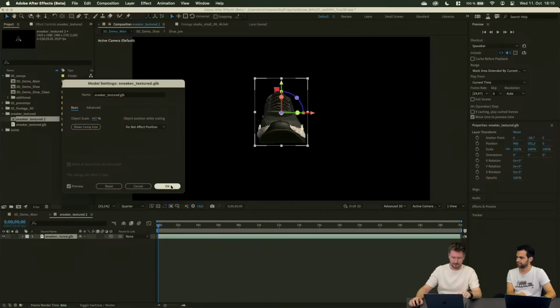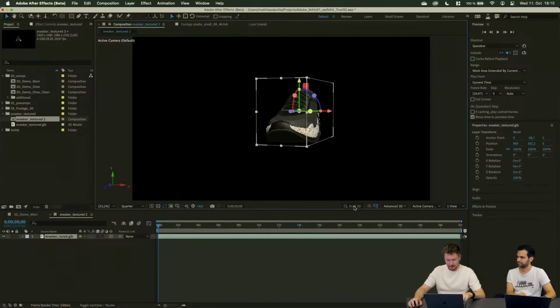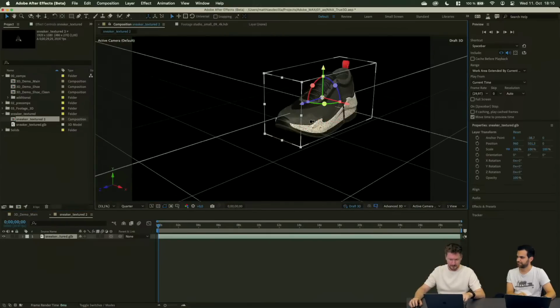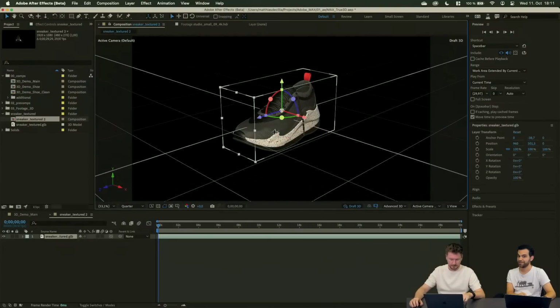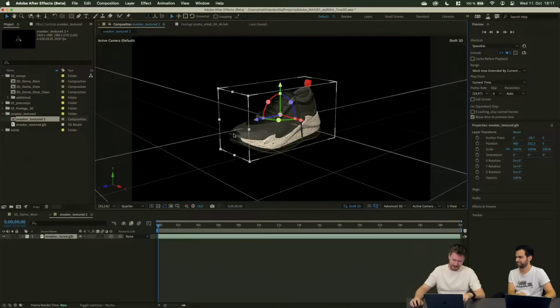So for me, it looks fine. Click OK. And now I have a real 3D model in my 3D workspace in After Effects. Super cool. This is super cool. And now you can see here, you've got your familiar After Effects gizmo.